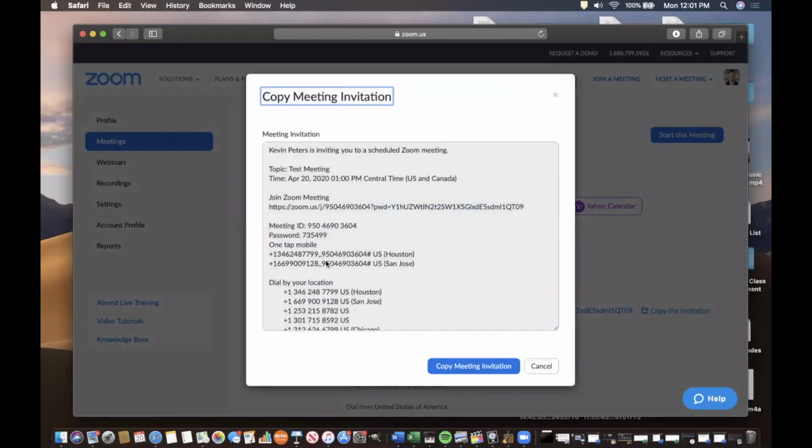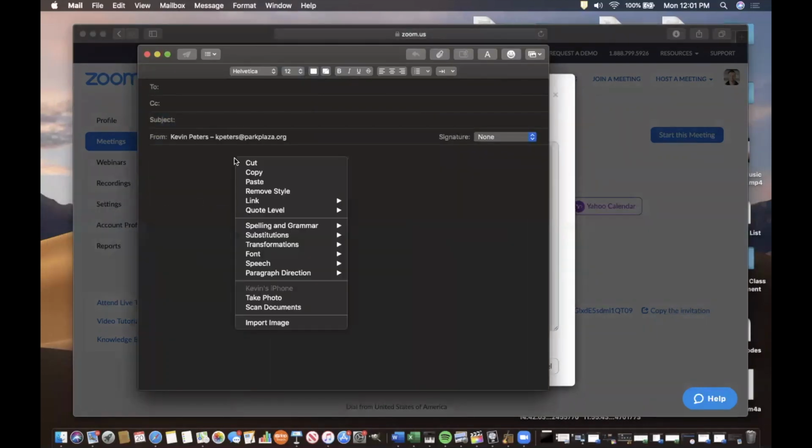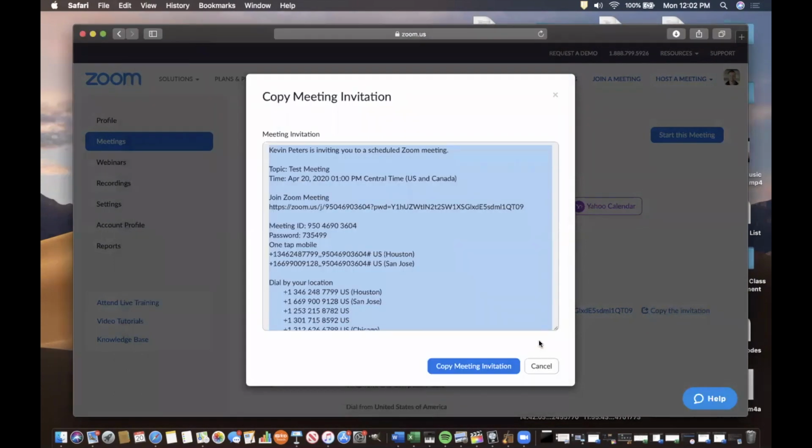The screen's going to come up. These are all the details for your meeting. You can hit copy the invitation. It's going to copy it to your clipboard. And then you can pull up an email, which I've already done, and you can paste that link into this email. And then you can send it to whoever you want. And then once you send that, they have the link to be able to go in and join your meeting. And that should be able to get your meeting started.